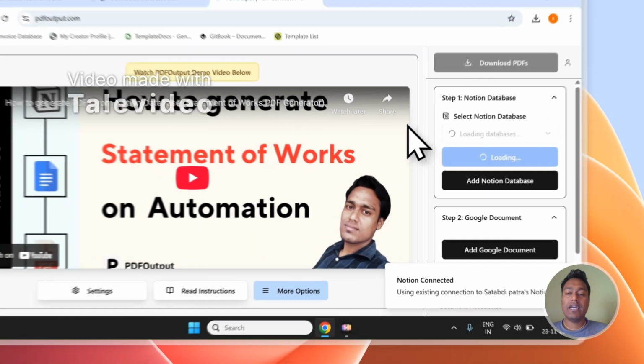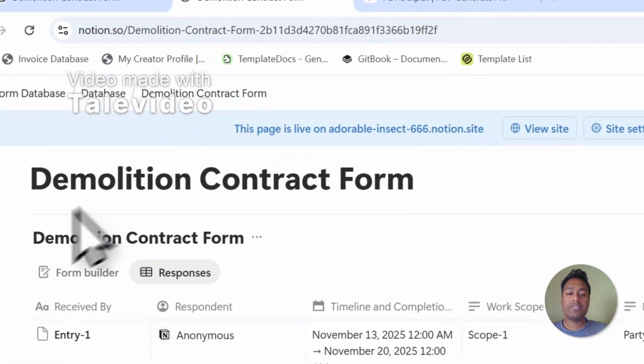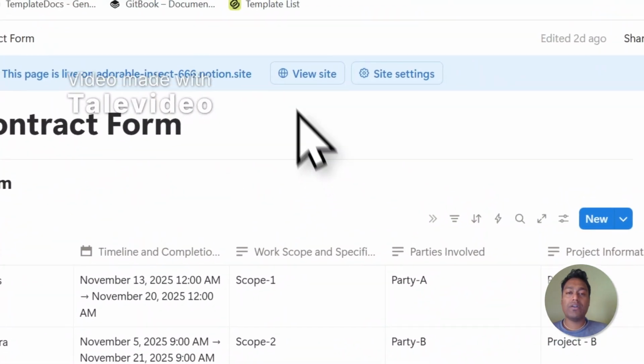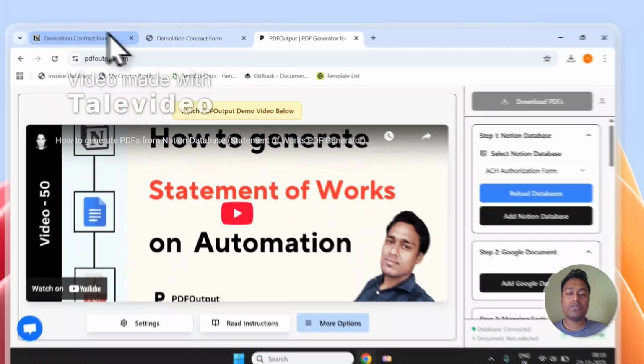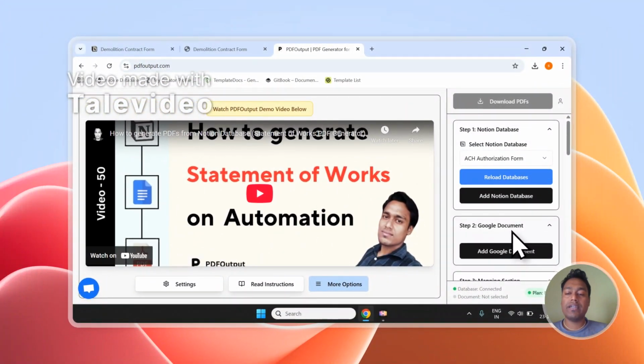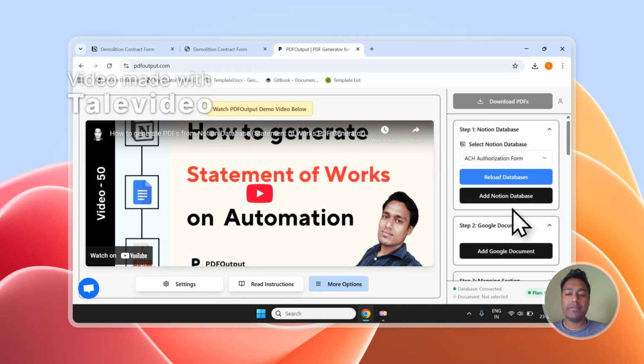So I will quickly sign in, and once I am logged in, you will be able to see that I need to first add a Notion database. So this is the database which I'm using, which I need to add to begin the automation setup. After that, I need to connect the database with a document. So I need to create an editable document which can be connected with the database. And finally, I need to map all the fields of the Notion database onto the document one by one, which can then be used in an automation to generate the PDFs.